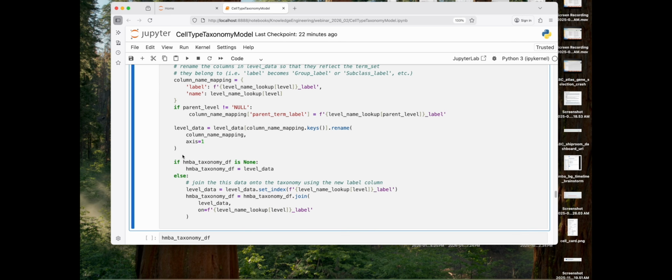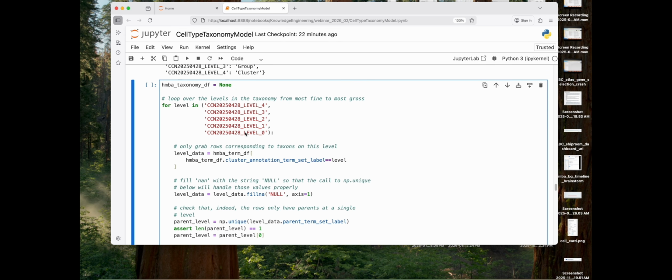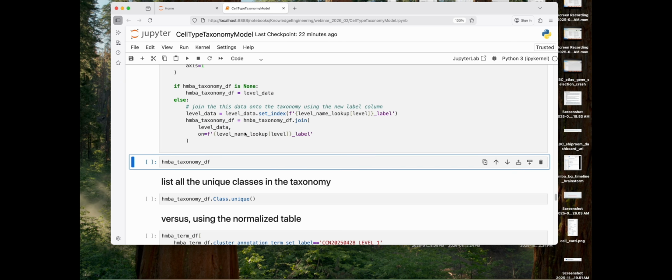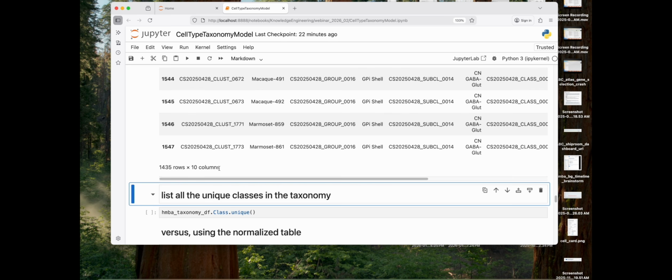And then we will join that data frame to our HMBA taxonomy data frame, which is the final product we're producing here. So let me just run this block of code. Again, it's available in Git. You can look at it at your leisure to dissect it for yourself. And now what we have is a 1435 row data frame. That's all of the leaf nodes of the taxonomy.